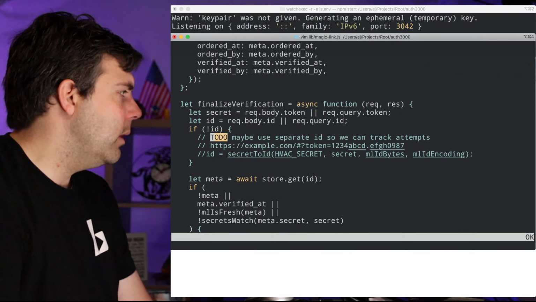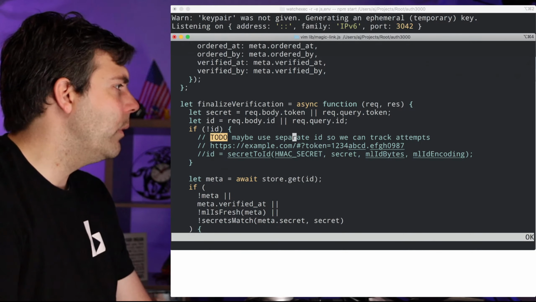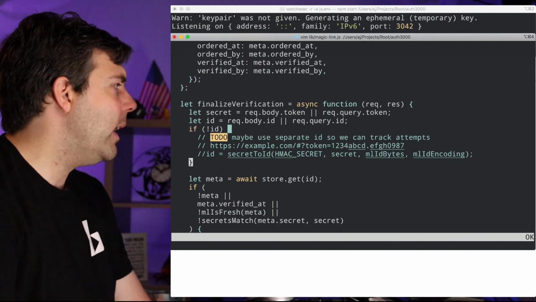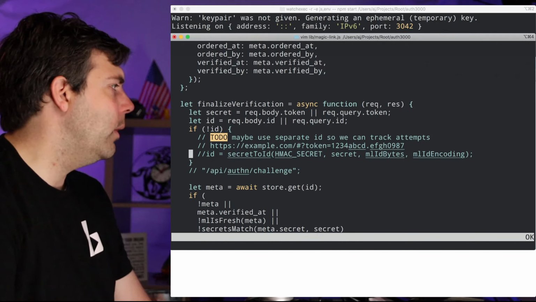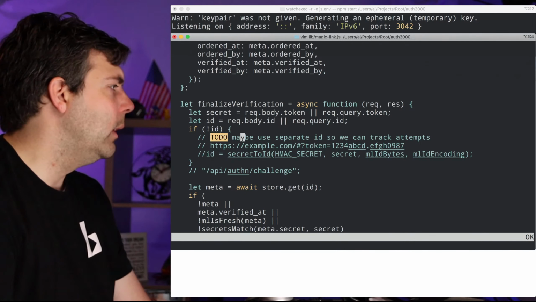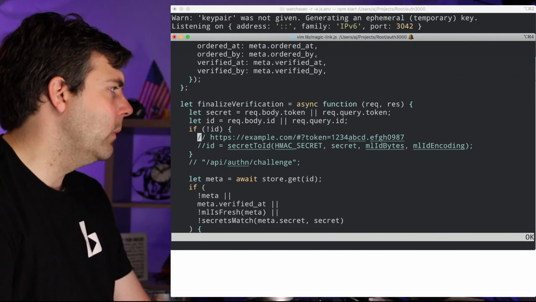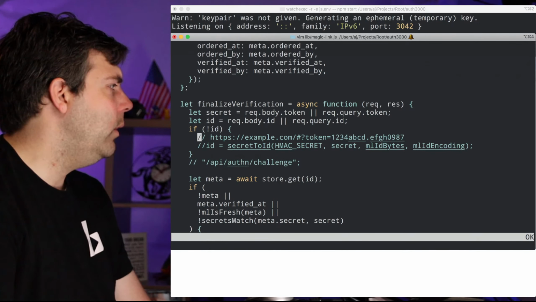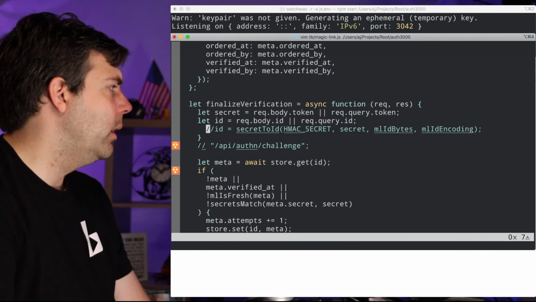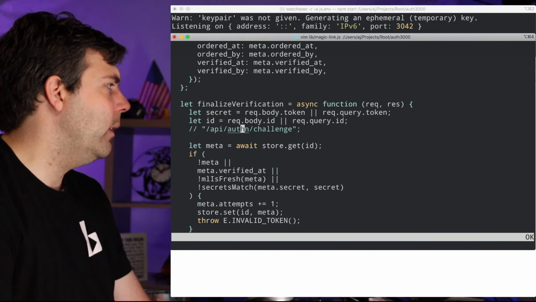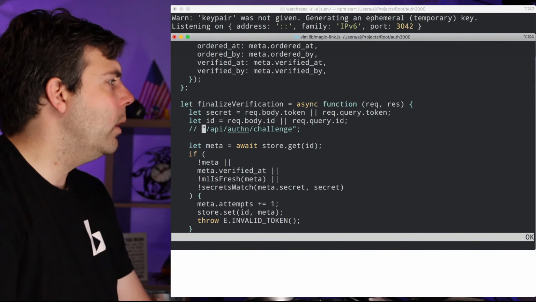IP address should consider, yep, that's the same thing as before. Separate ID so we can track attempts. Yes, indeed. So we have moved over to that. I can get rid of that to-do. That is now a to-done. And yeah, I'm just going to remove that there.